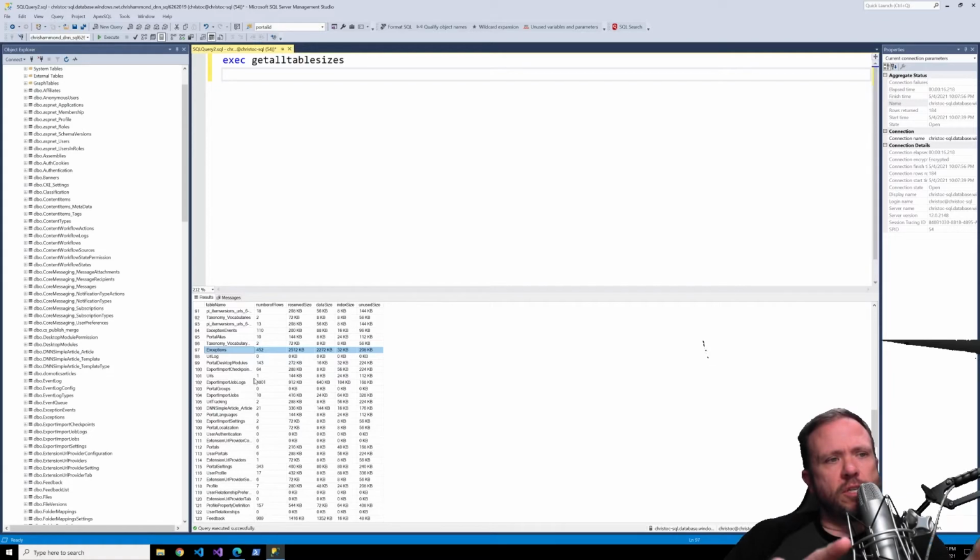So the exceptions table, the event log table, the schedule history table, those are the tables I'm typically looking for to see if they're abnormally large. Now, you can also use this stored procedure to see if there are other tables that are large.